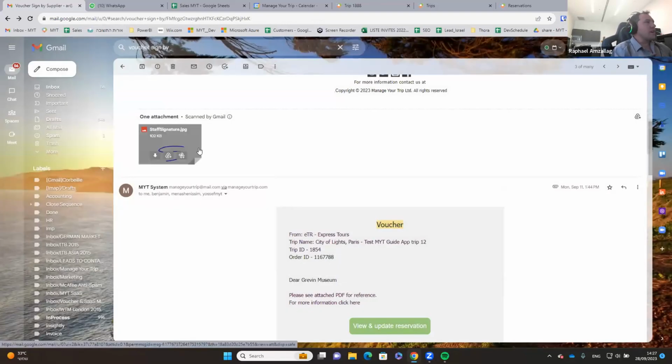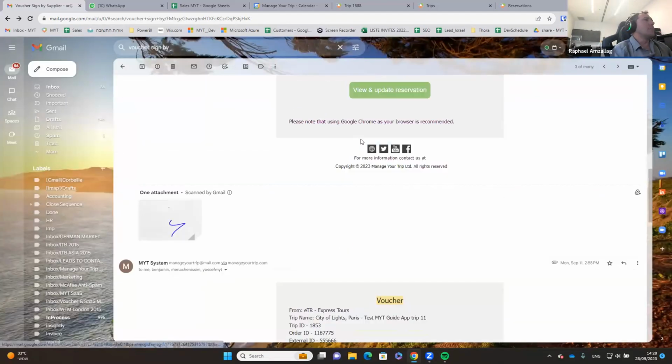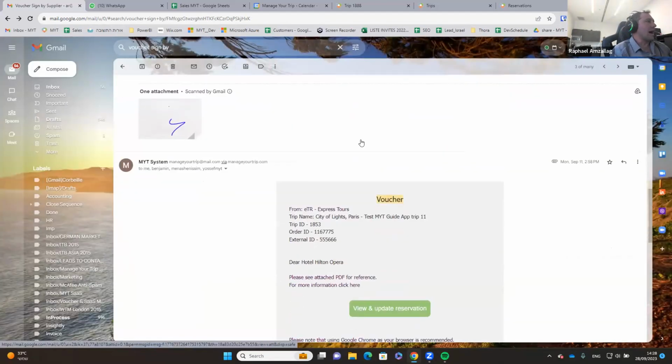So on the new version, we have modified the pictures, and we have added to the pictures also the name of the representative that has signed this voucher actually.